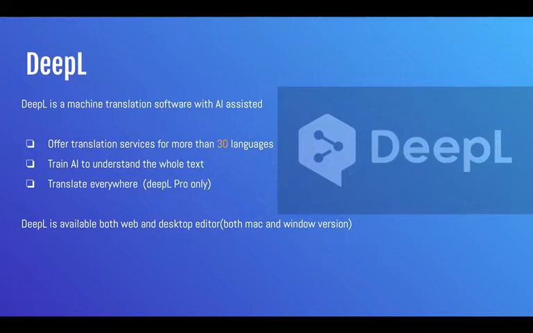it can translate everywhere. What I mean is you can translate your document in Microsoft or simply translate in a web page by clicking a button on your keyboard. But it's only available on DeepL Pro, which you need to pay for by the month, like I've paid about 50 cents or something. And it is available both on web and desktop, like Mac and Windows are all available.